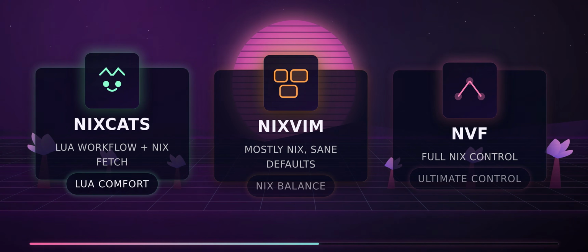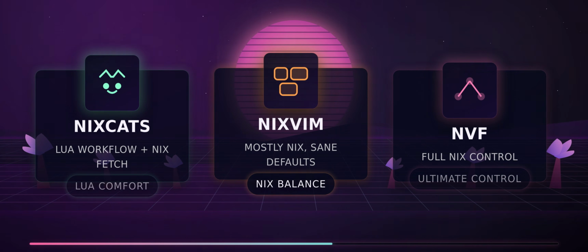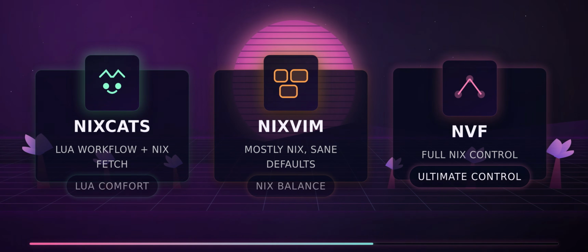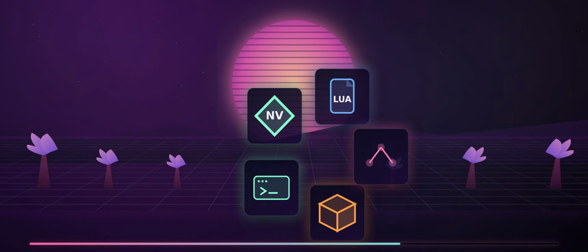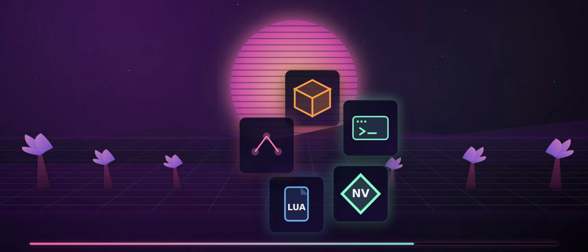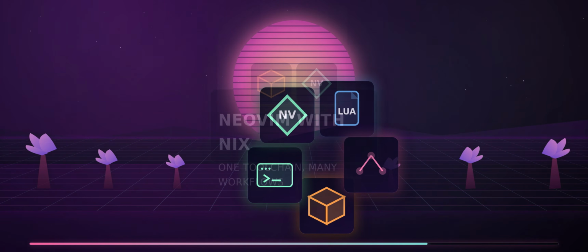At the end of the day, they all help you configure Neovim with Nix, instead of just writing an init.lua by hand. The choice really comes down to how you want to lean into Nix versus how much you want to keep Lua in the driver's seat. Each has its place, and none are objectively bad. It's about what fits your workflow and your comfort level with Nix and Neovim.